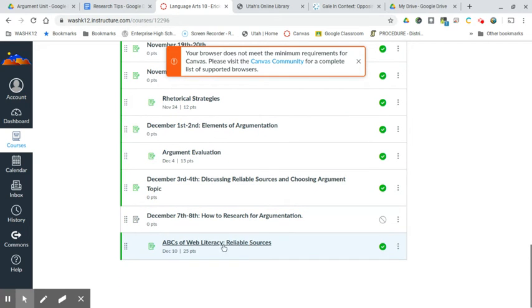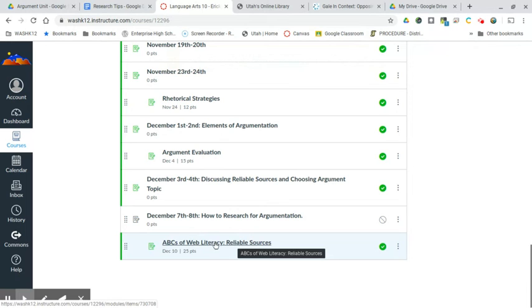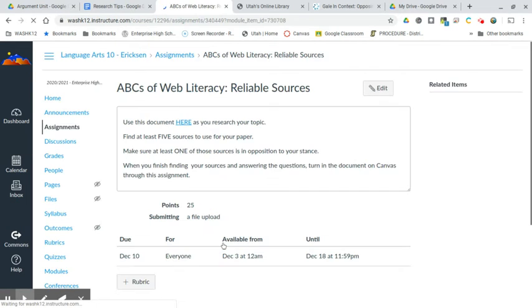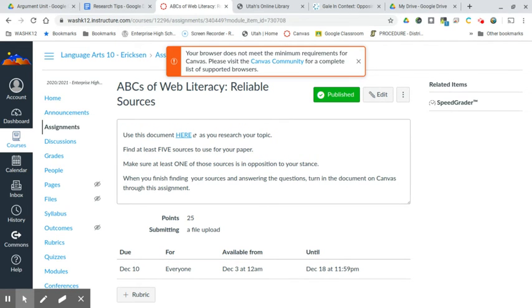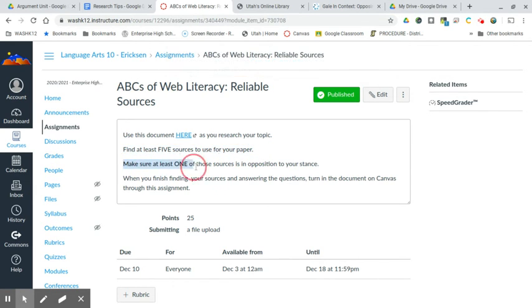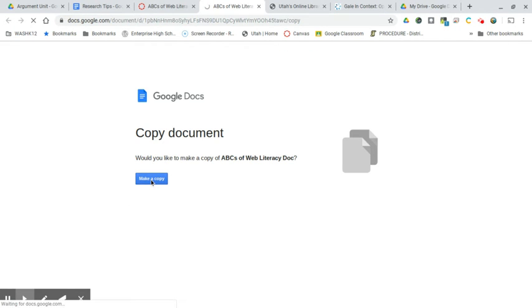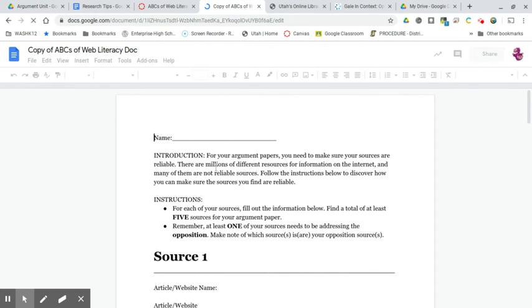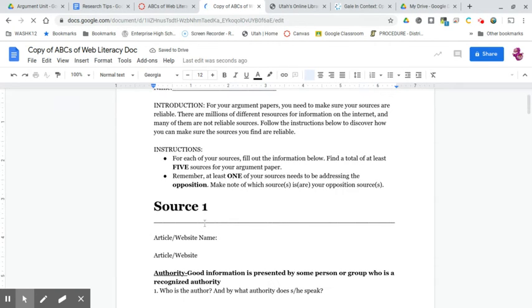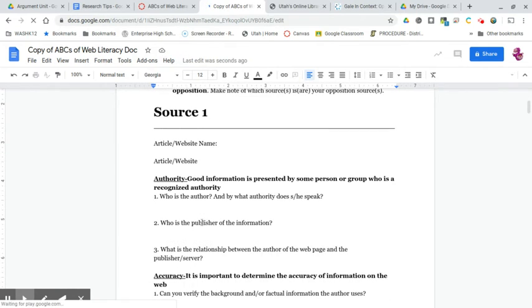So let me show you what you're going to do for the assignment. So scroll down to argumentation. So ABCs of web literacy, reliable sources. That's what you're going to use to make sure that your sources are reliable. So again, you need to use 5 sources total. Make sure at least one is opposing you, is on the other side of what you are wanting to argue. Okay, so you're going to click here, make a copy of this in your drive. And then when you find your 5 articles that you want to use, you're going to verify that they are reliable sources.